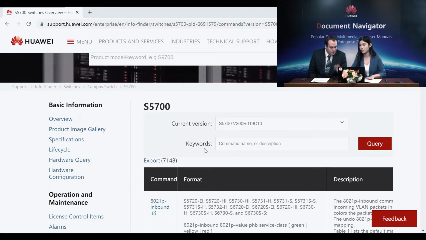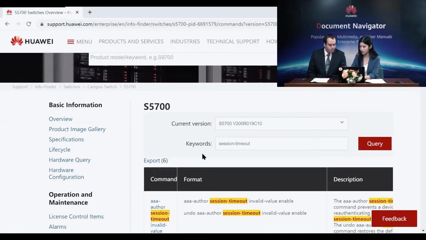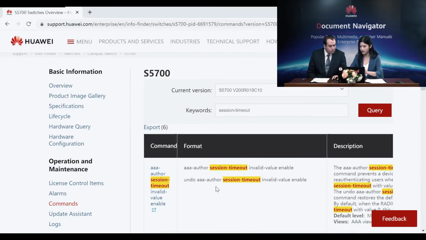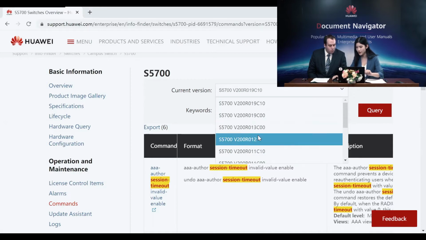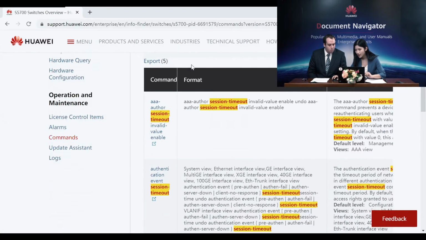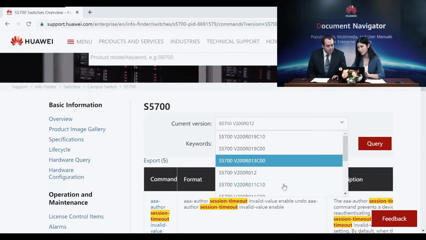Sure. For example, if I want to check for a command, but I can only remember part of it, for example, session timeout. Let's use that as an example. Okay. We query that, and instantly we have all the commands containing this keyword, highlighted in yellow. We can also switch between versions and see this keyword always highlighted in yellow.